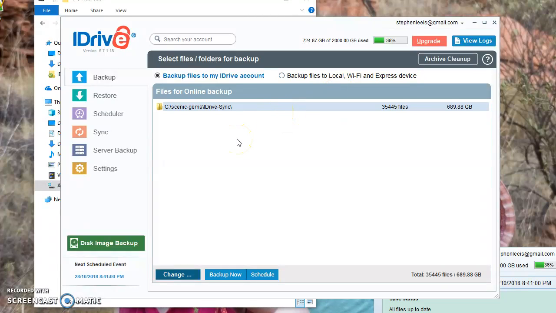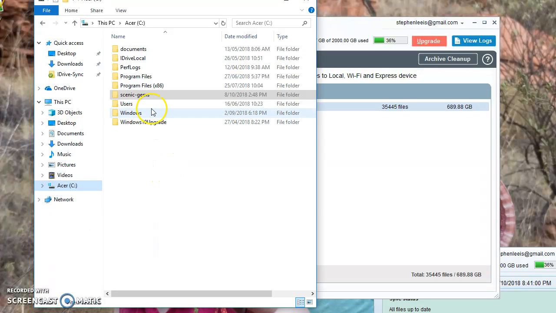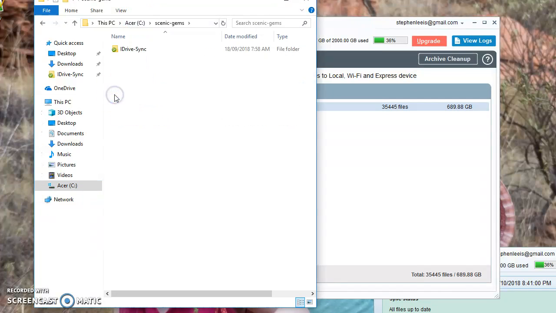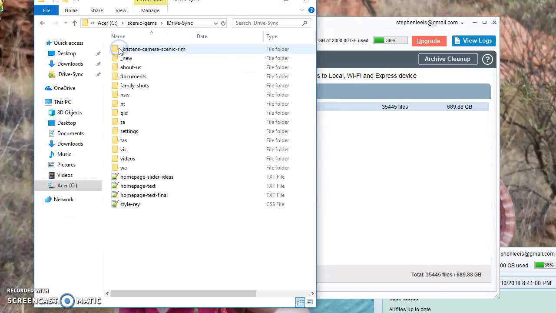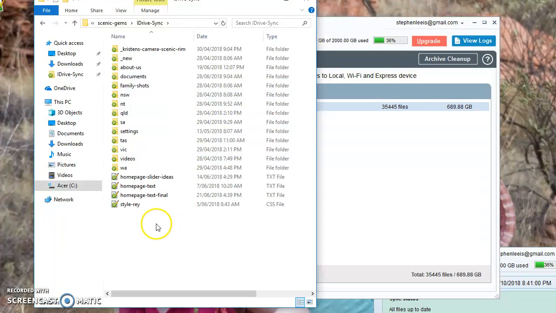Now what this essentially is, if I go into Explorer, in my C drive I have a folder called Scenic Gems, and in there is a folder called iDrive Sync. So from this folder down, any changes that I make in here get replicated and backed up to the cloud in real time.